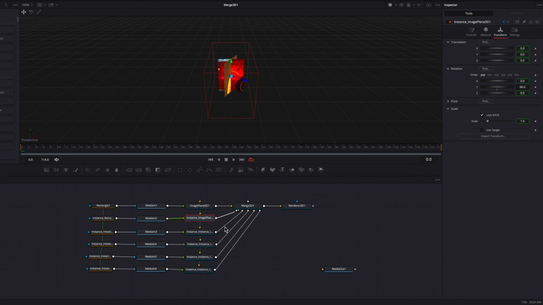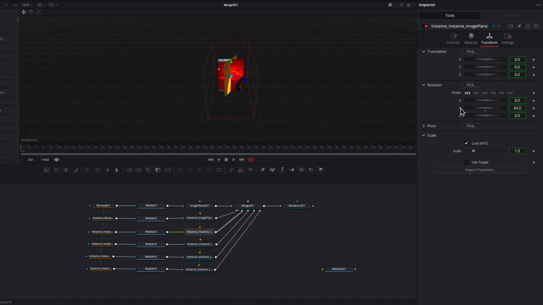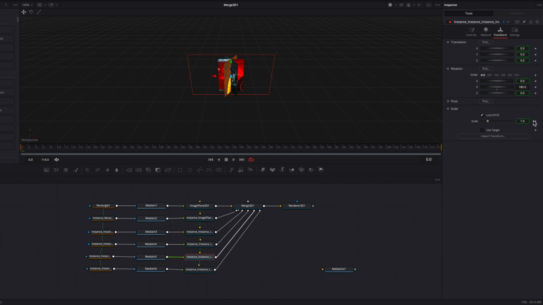Now let's go to the next one, and you're going to see that this is where the setup is really going to help you. This change already propagated to this node, and all we need to do is de-instance it and then simply add another 60 here. This will get you the right number. And then when we come to the next one, same thing. Right click, make sure that we de-instance, and then simply add another 60. Then we're going to repeat this for the rest of these image plane 3D nodes.